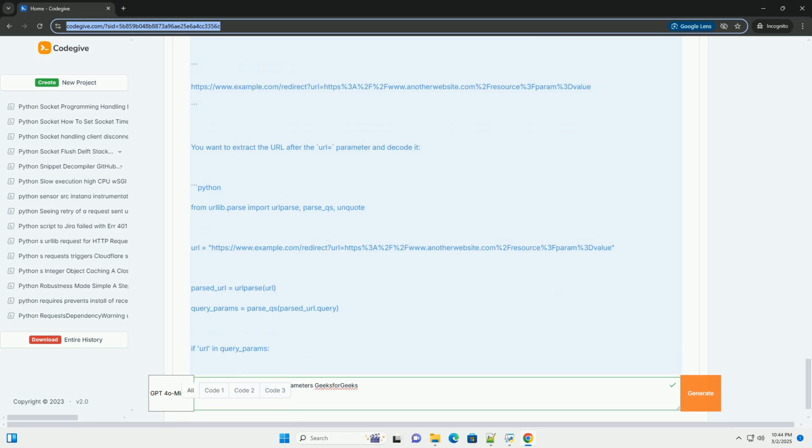Multiple values: remember that a query parameter can have multiple values. parse_qs will return a list of values for each key. Iterate over the list if you need to process all values. Base URLs: always consider the base URL when dealing with relative URLs. Use urllib.parse.urljoin to construct absolute URLs. Complete example with error handling and Unicode.